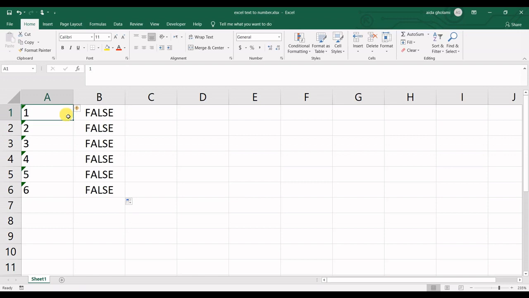So what should I do here when I'm sure that they are text? The first way, which doesn't work well when you have a larger data set, is to go to this sign here, click on that and go for convert to number. And it becomes a number. But if you have a larger data set, you would have to manually go to each of them. It's not really appropriate.